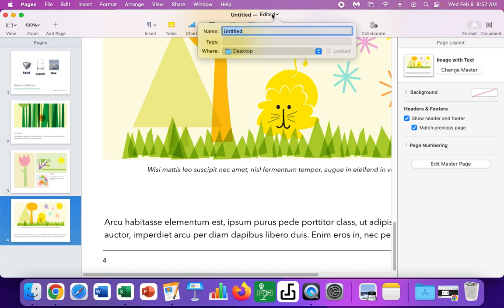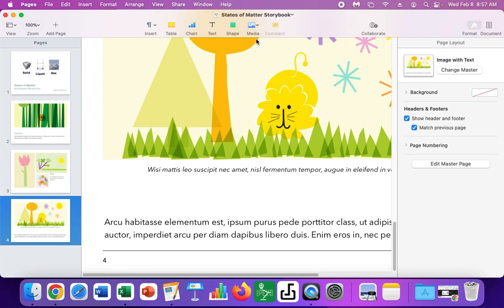To save it, you come up to this center section where it says Untitled. We want to give it a title, so States of Matter Story Book. And you want to call it something that you will recognize. So whatever that is, you don't want to call it just like Document 1 or Untitled. You want to give it a title so that when you go back to it the next time and it's on your flash drive, you know what you're calling it. We're going to save it to the desktop, so then we just hit return.